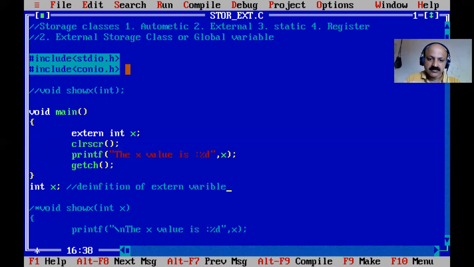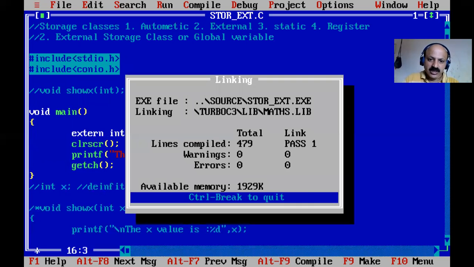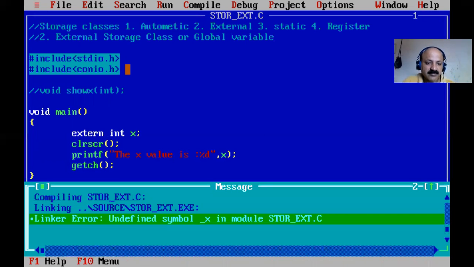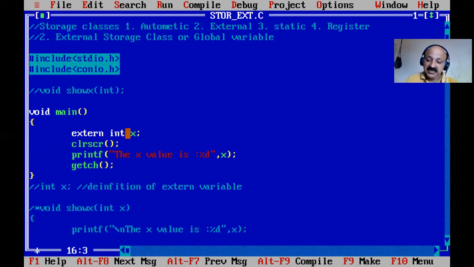So here, that is compulsory, and we first print. Here I do not give this definition, so let us see what happens. One error is there: X is an undefined symbol. X is not defined, so that is compulsory.